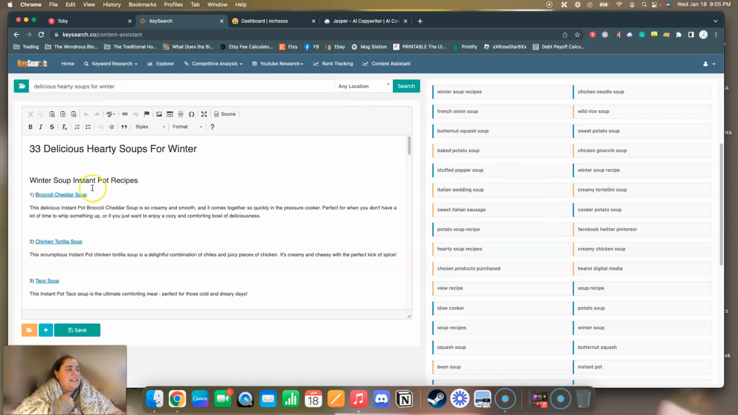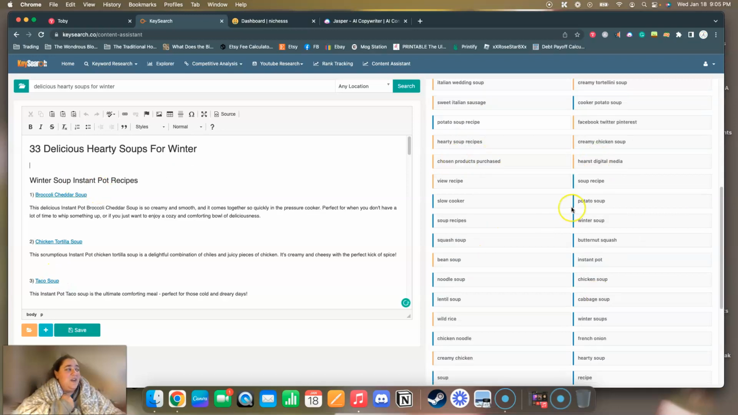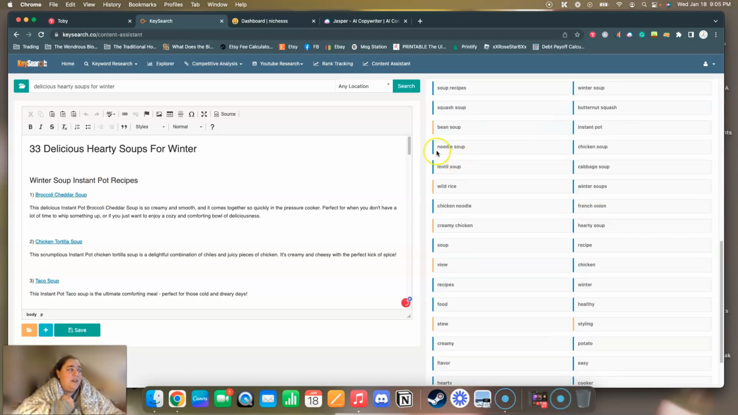I like to use this little section here to type out my post so I can easily see what keywords I have and what I don't have. The ones that are blue are the ones I've already used. The ones that are yellow are the ones I do not have in my post. I may or may not use them. Honestly, it just kind of depends.